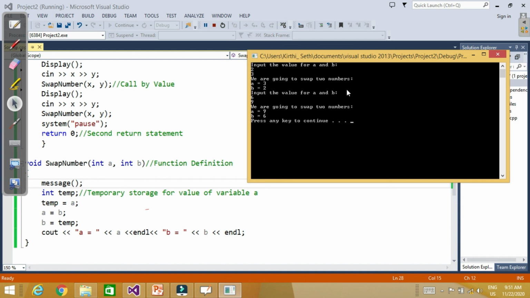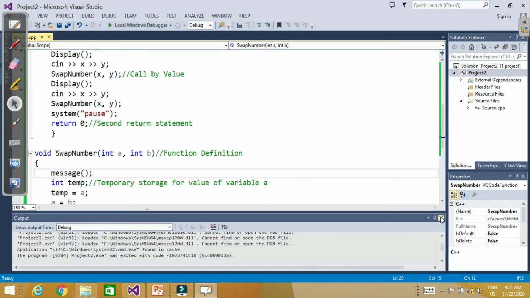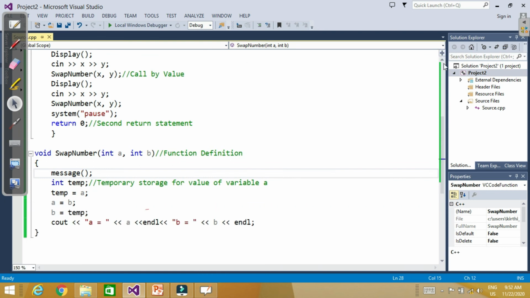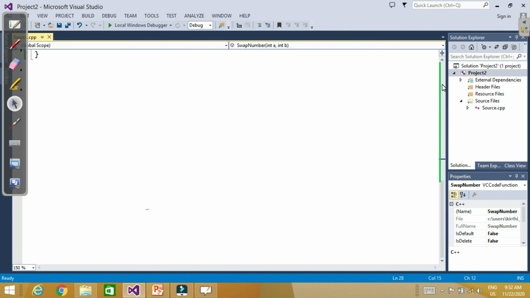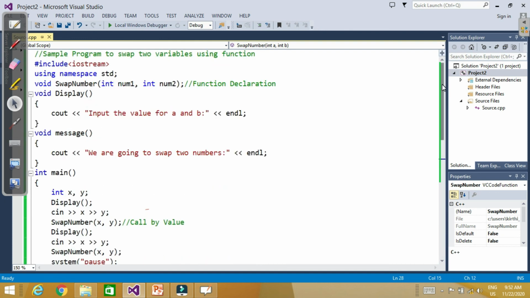So this was a sample program using functions. This is called call by value. Another thing is call by reference. I will show you the difference between call by value and call by reference. Thank you.